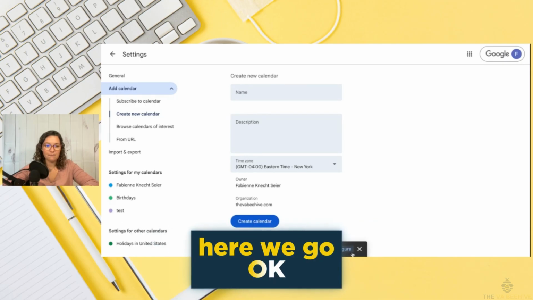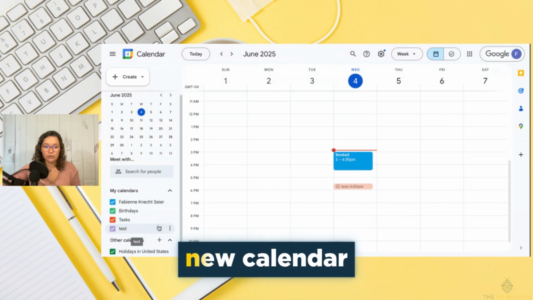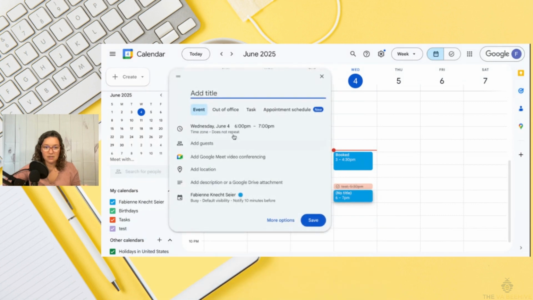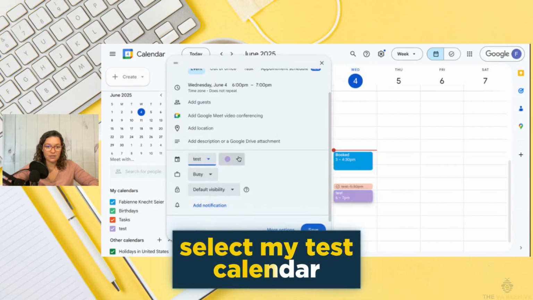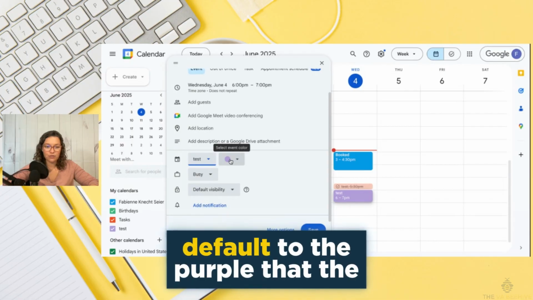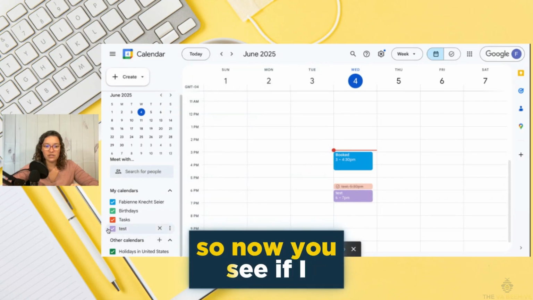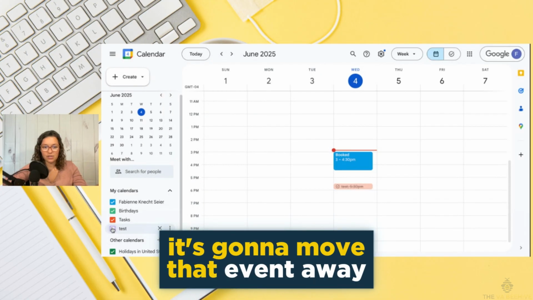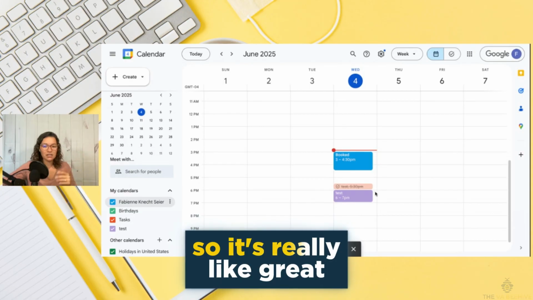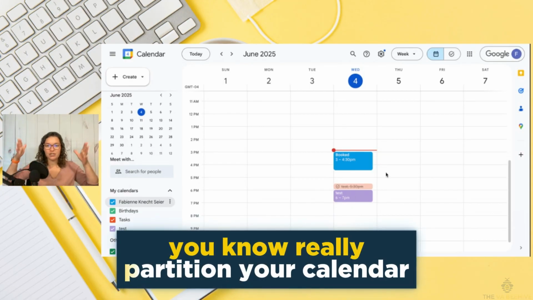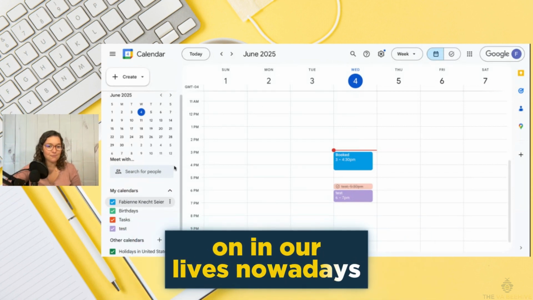Here we go. Okay. So we don't need to configure that right now, but there is a ton of settings there. So it's going to populate a whole new calendar. So now if I add another event, let's create a test event. I can actually go here and select my test calendar, and then it's going to default to the purple that the calendar is, but I can make it any other color I want. And then I'm going to save it. So now you see if I deselect this, it's going to move that event away from my calendar, which is really neat. Or if I remove this, it's only going to show the test. So it's really great. You can really partition your calendar into a lot of different things, because we all know we have a million things going on in our lives nowadays.